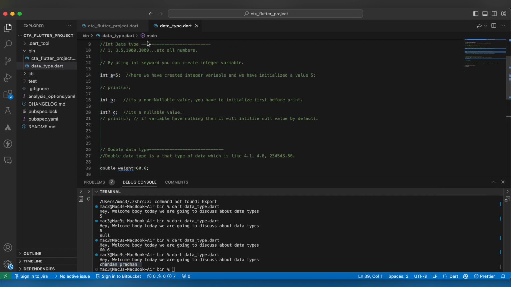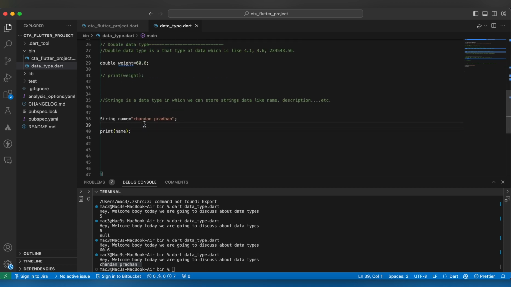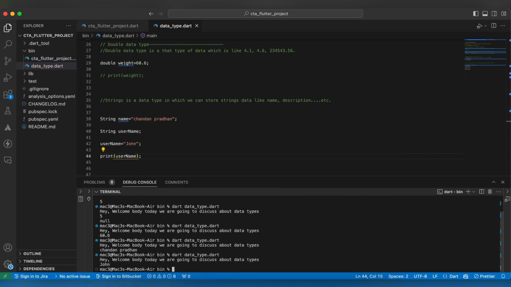The same approach you can apply. Nullable value you can create, non-nullable value, or if you want to create some variable and you don't want to initialize during the create, you can create something like this. String username is nothing. Okay, and you can initialize here. Let's suppose John, and now you can simply print username. So you can see here John.